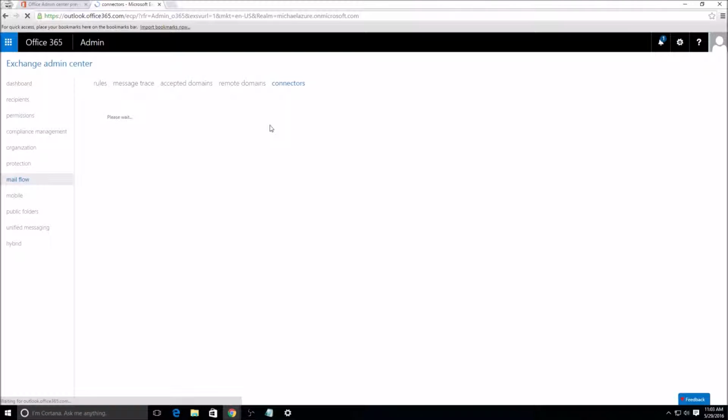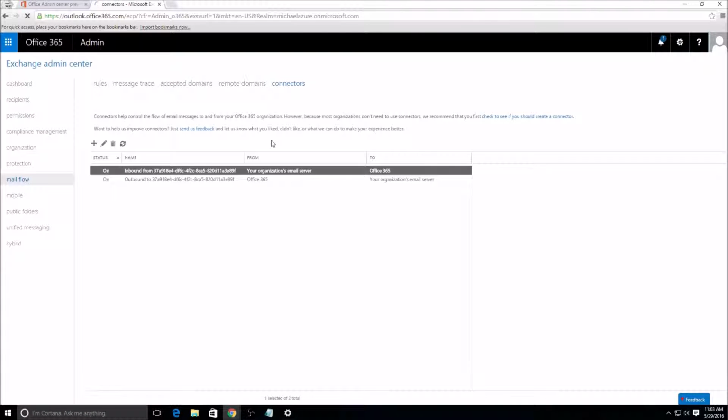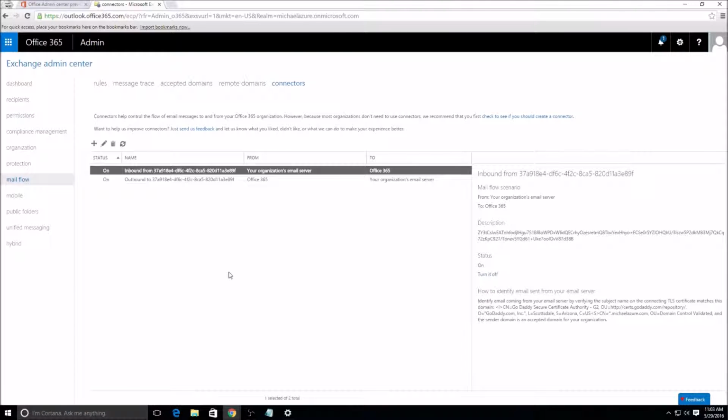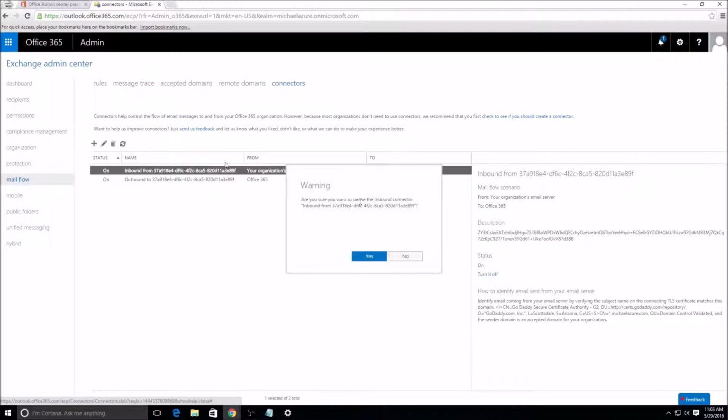Connectors, I'm not sure if I still have anything here. I don't think. Yeah, okay. I actually still do have these connectors here from the last time I did a hybrid deployment. So I'm actually going to delete these.